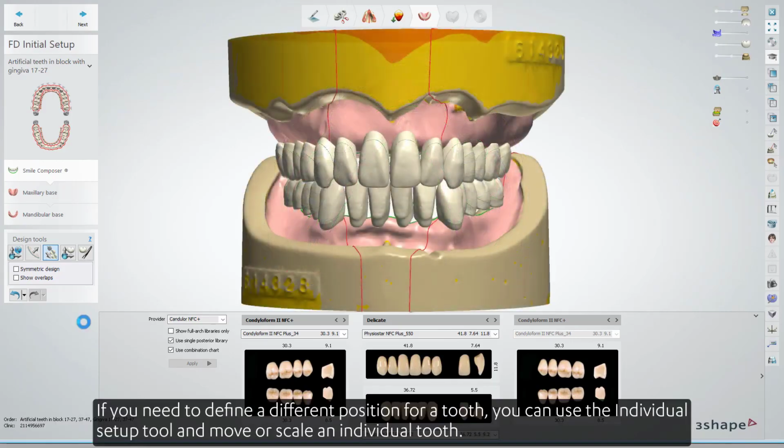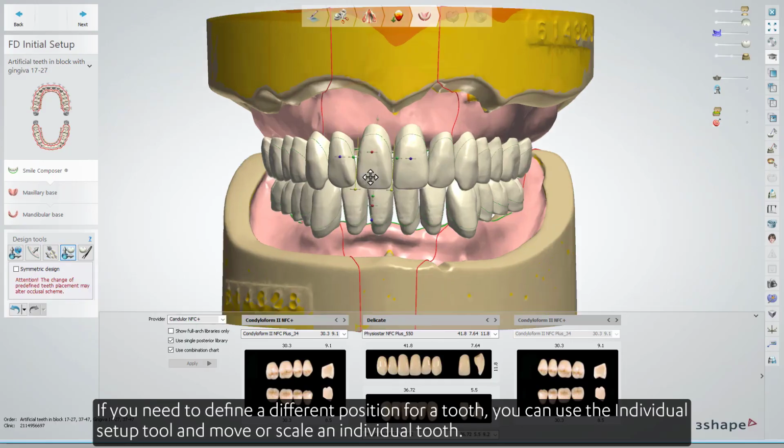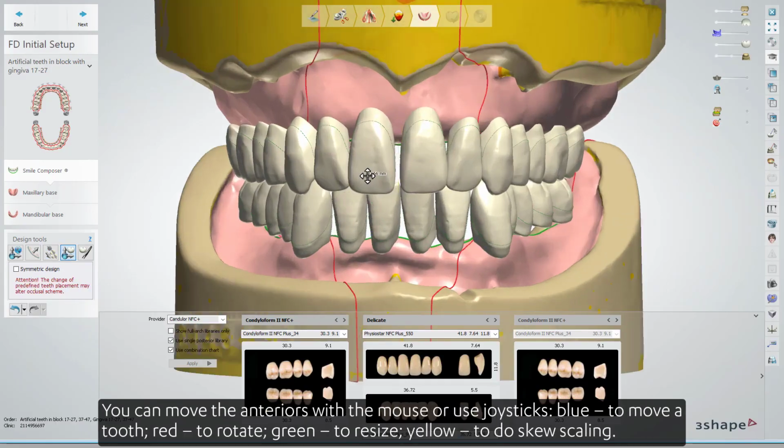If you need to define a different position for a tooth, you can use the Individual Setup tool or move or scale an individual tooth. You can move the anteriors with the mouse or use joysticks. Blue to move the tooth, red to rotate, green to resize, yellow to do skew scaling.